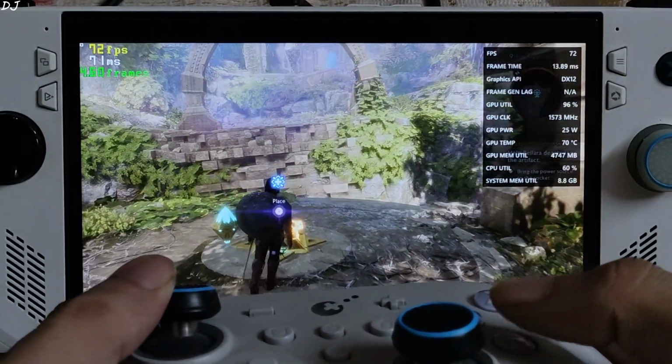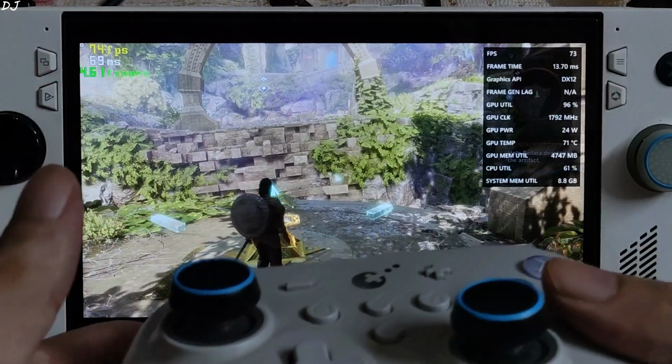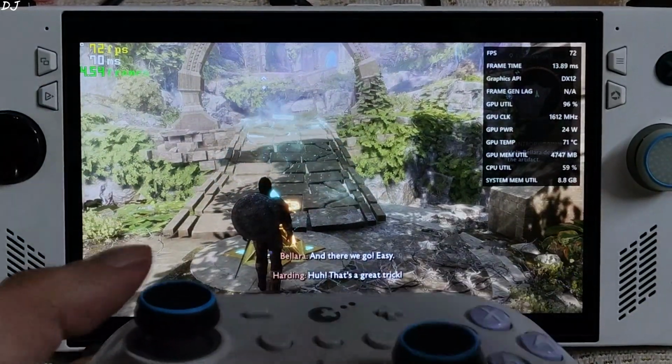Excellent experience on ROG Ally. Didn't observe any hitching even during combat. Mod works very nicely. Even Anti-Lag 2 works, helps in reducing the latency by around 20 milliseconds.